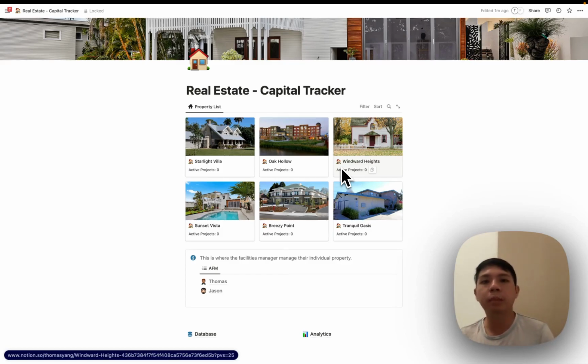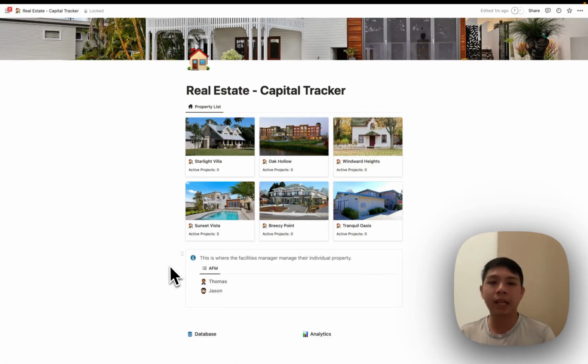For each of these properties, they will have someone called the Area Facility Manager, basically AFM. This is what they call it. The role of this AFM is to keep track of these projects. Each of them maybe has 2 or 3 properties under them, and at the same time they have to keep updating what the ongoing projects are and how much they're going to cost. That's one of the main pain points.